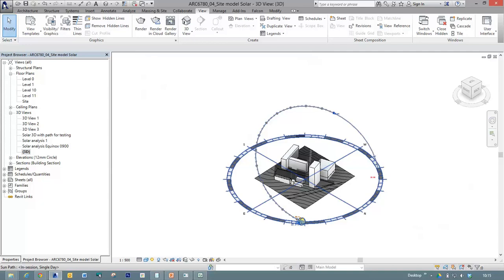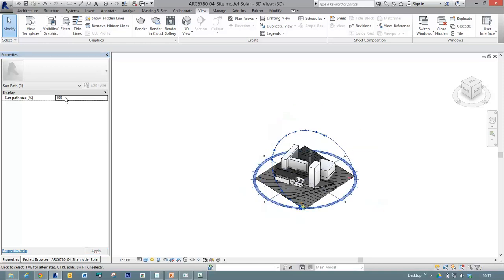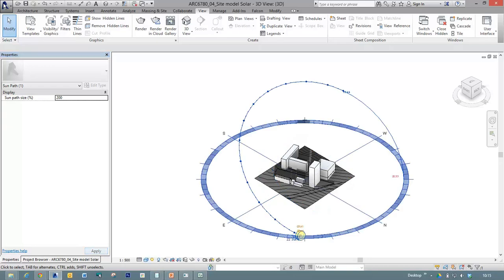If we click on our sun path and go over to properties, so I clicked on the properties tab down in the bottom left hand corner, you can scale your sun path. So if I put that to 100%, it will just shrink down a bit. I'll put that to 200. It'll just get a bit bigger. You have to hit apply.